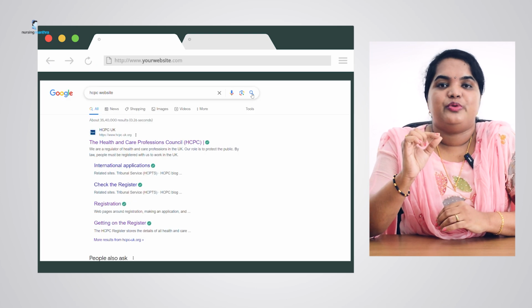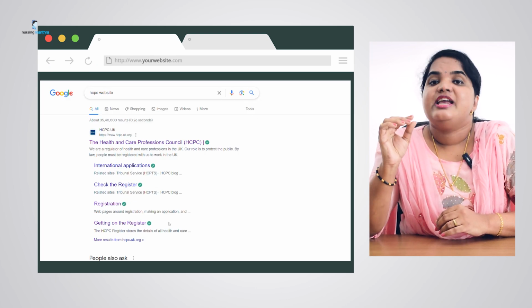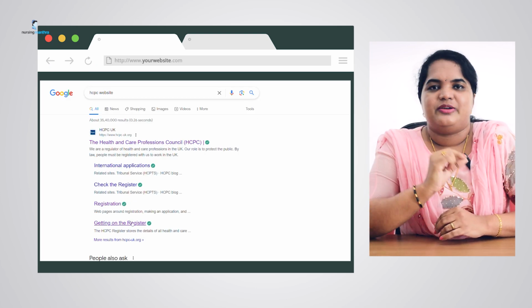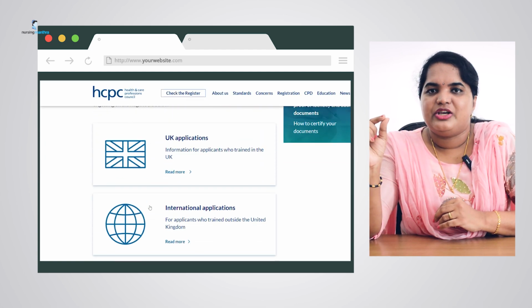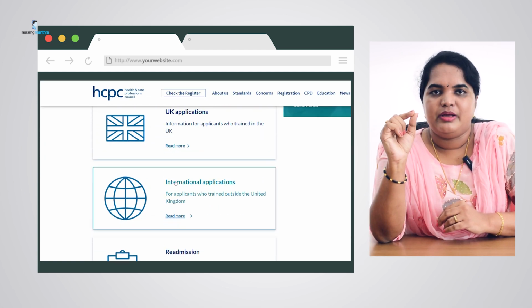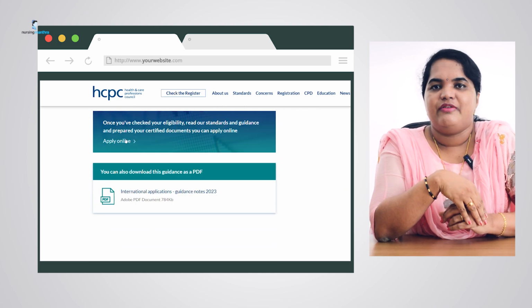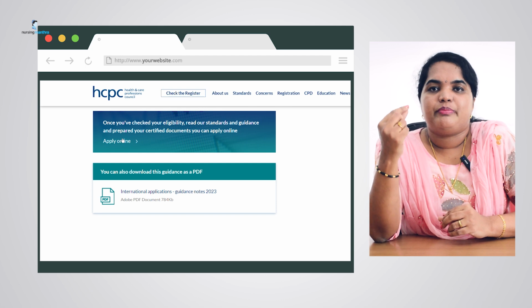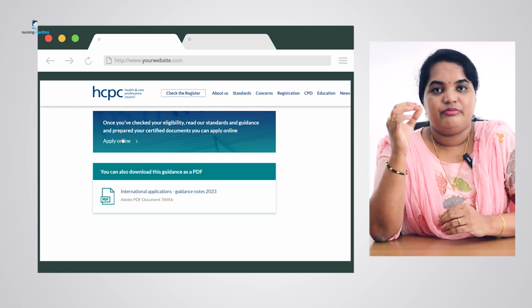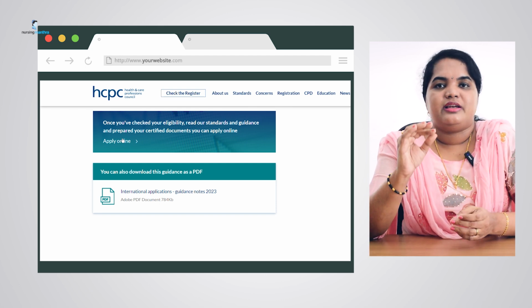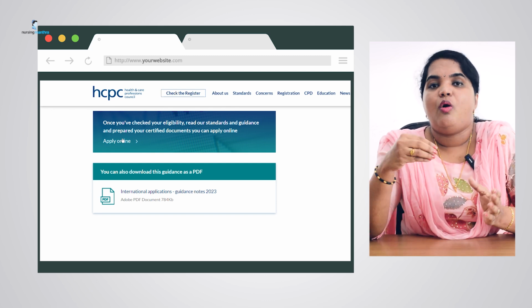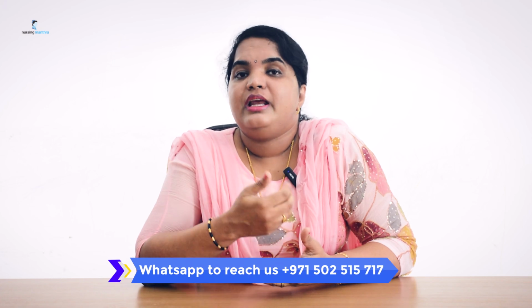You have to go to the HCPC website. Click on Getting on the Register, then International applications. You can download the forms and read the complete instructions given in the form. Click on your profession and go through the details of that particular profession. Make an international application. Fill all sections like your personal information and upload the necessary documents.